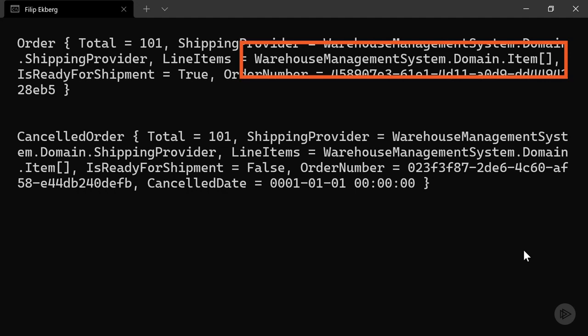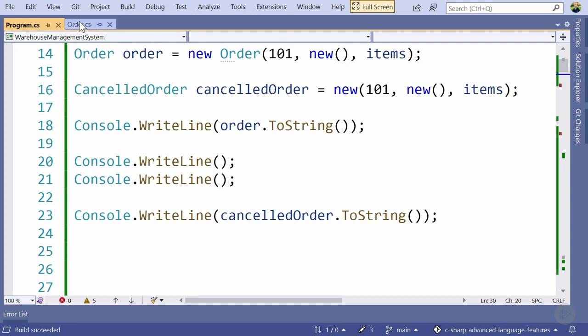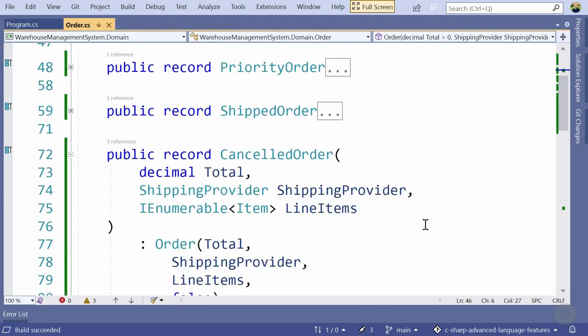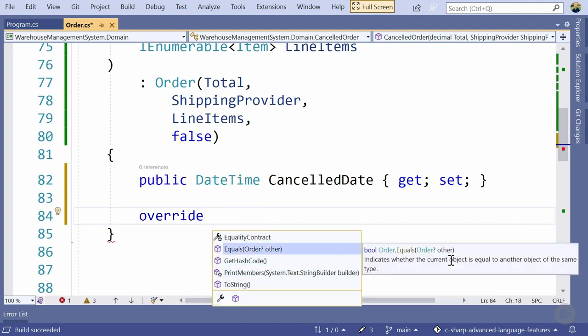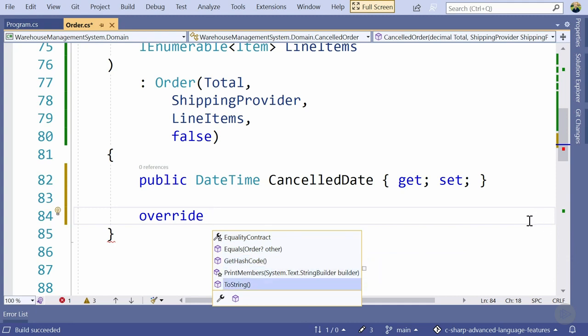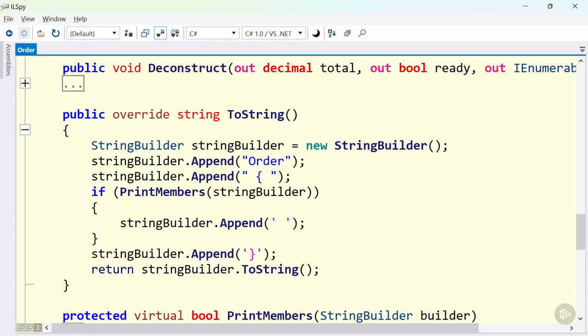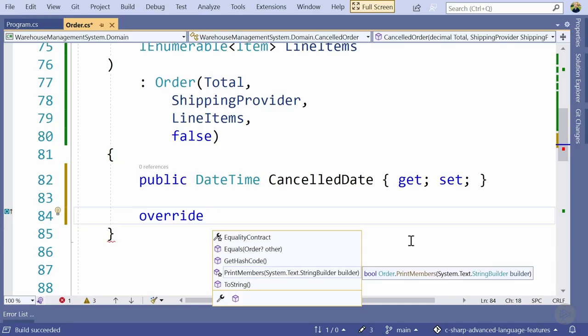referencing. If we head into the cancelled order record and look at what we can override, we can see that we have the following options. We can override equality contract, equals, get hashcode, toString, and printMembers. toString uses printMembers internally, and printMembers will call its base class to get its members before applying the members for the derived record. You can experiment with overriding either toString and printMembers on your own.